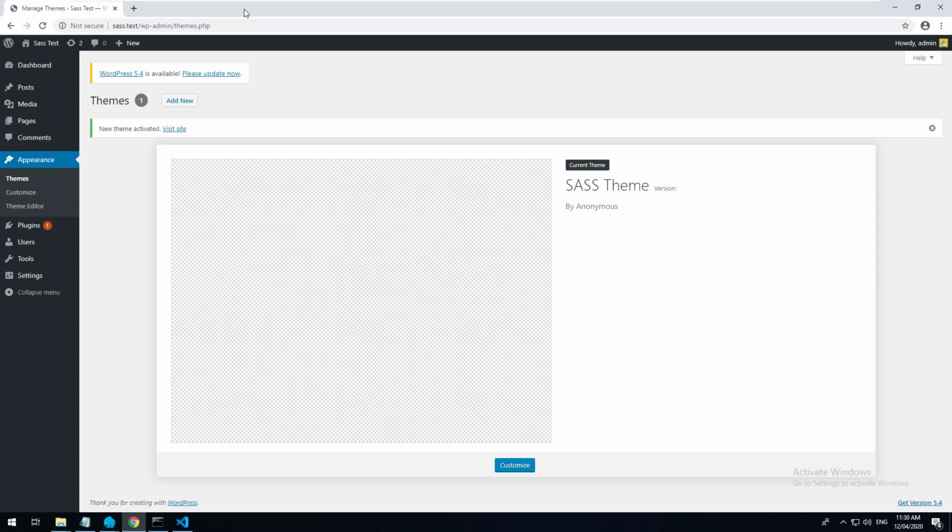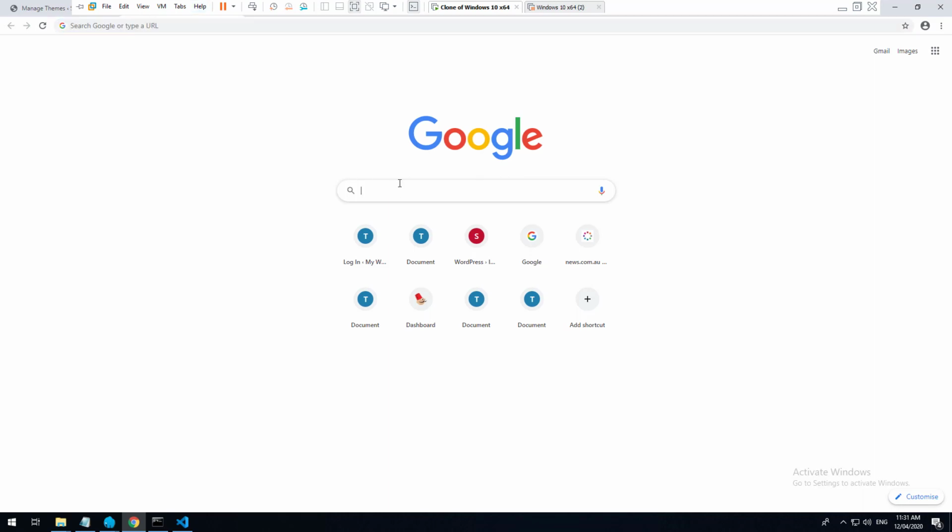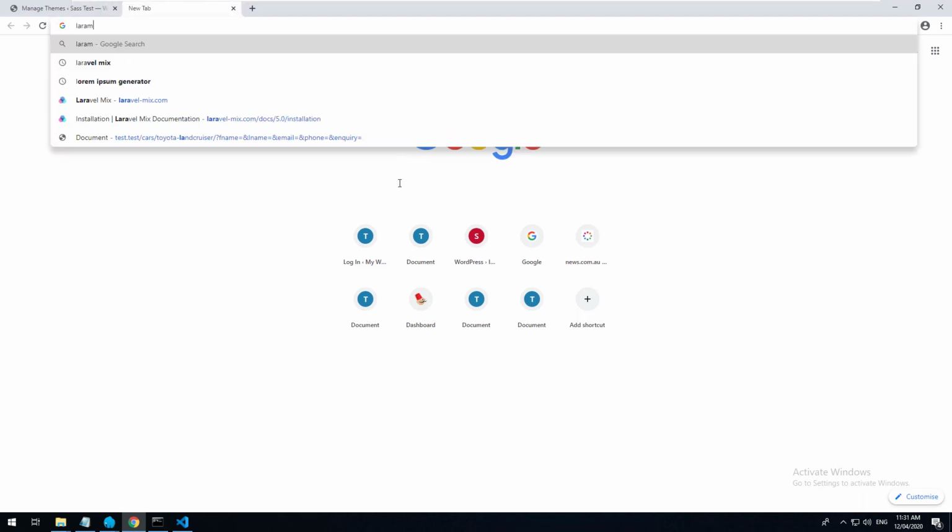Now, if you're familiar with what Laravel is, a PHP framework, and it is very powerful, and it uses Laravel Mix, which is kind of like a separate library, to allow you to code in SASS, and it will automatically convert that to CSS. So we're going to use Laravel Mix in our WordPress project. So the first thing we need to do is go onto Google and type in Laravel Mix.